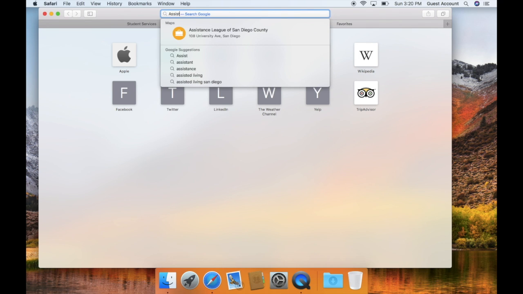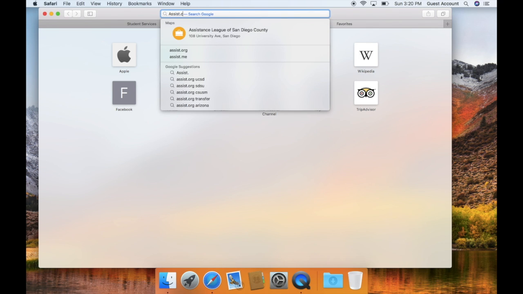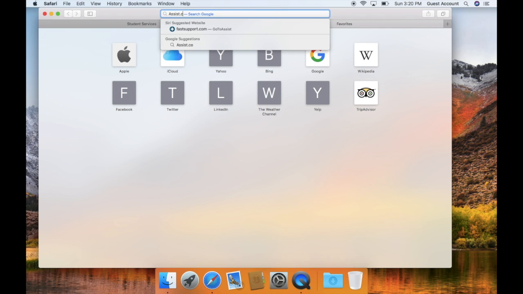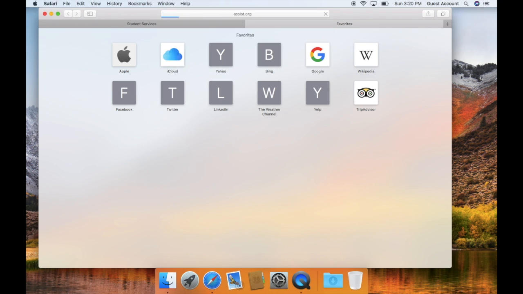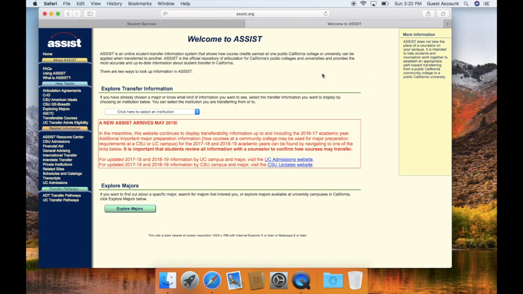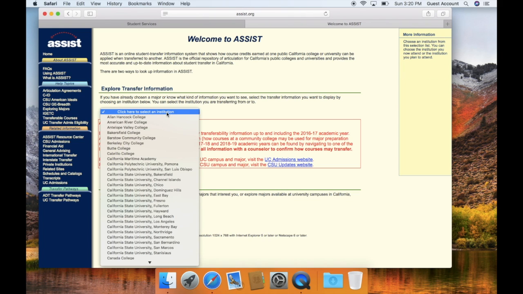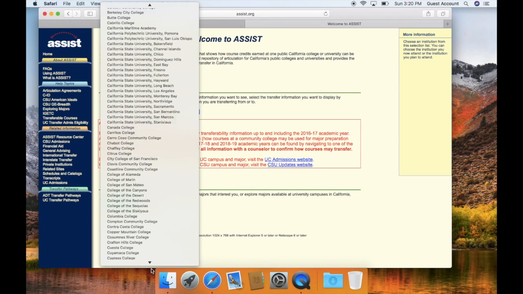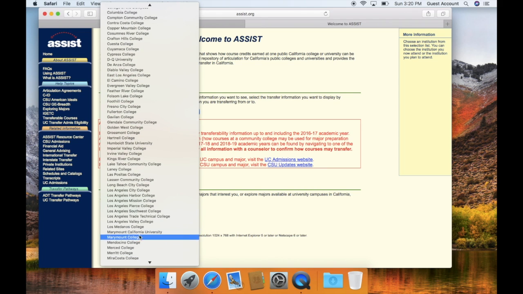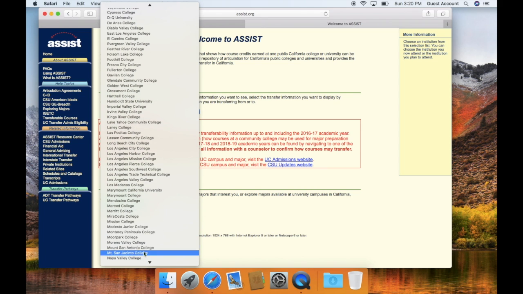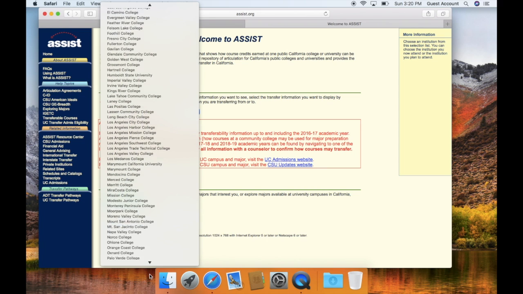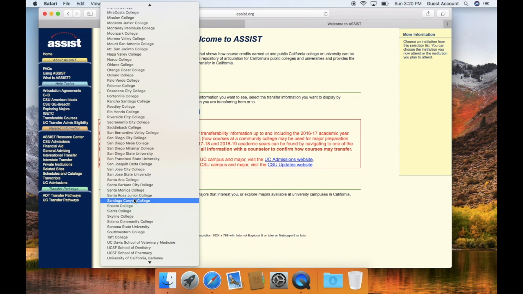Now we're going to go to assist.org because this will help you with your major. You don't know what your major is yet, correct? Right. So from here, what we're going to do is try to figure out what you want to do. So first we go to San Diego Mesa College, so you don't do Mesa College, it's going to be San Diego Mesa College. I always make that mistake.